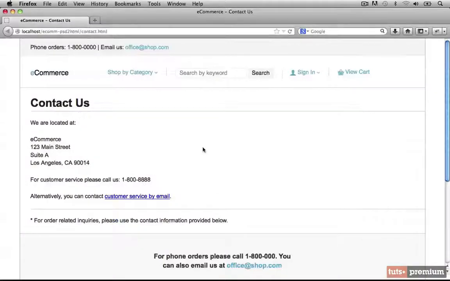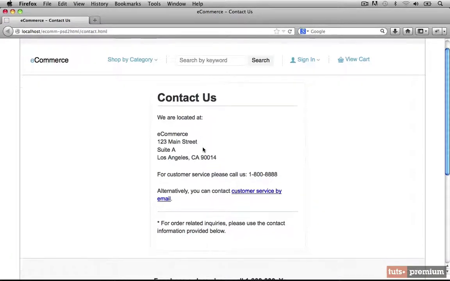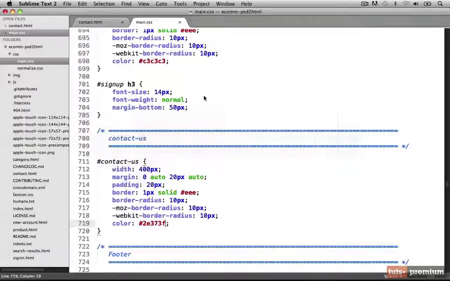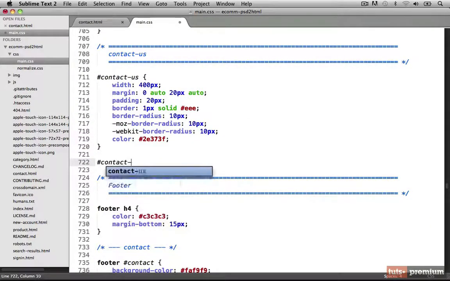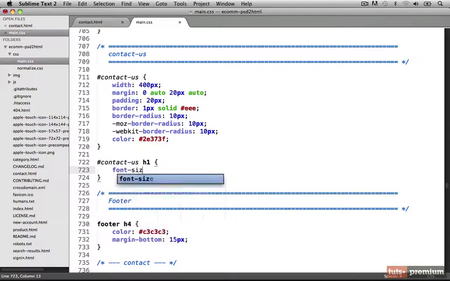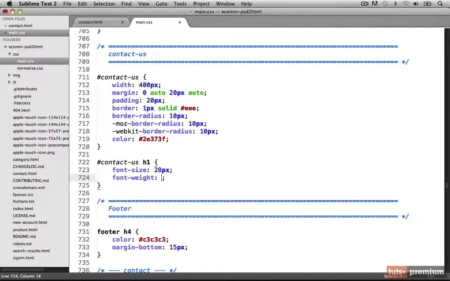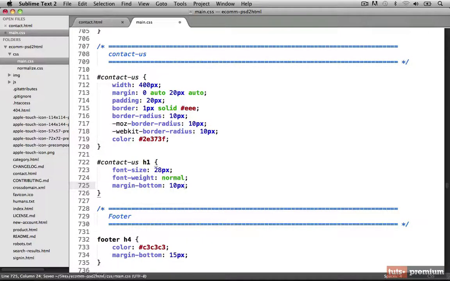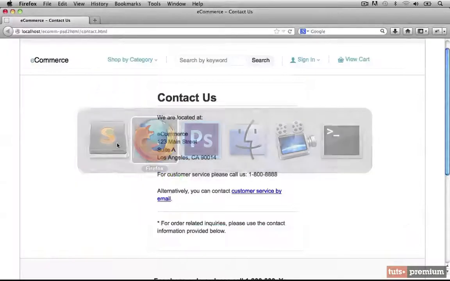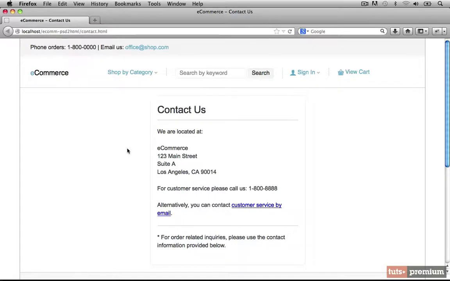Let's take a look at it in the browser. We'll refresh. There we go. That looks better. Now let's style this H1 heading. Let's go back into our text editor and let's target the Contact Us ID and the H1 tag inside of it. We'll set the font size to 28 pixels. We'll set the font weight to normal, and we'll set the bottom margin to 10 pixels just to push that horizontal rule away from it a little bit. Let's see how that looks. We'll refresh. There we go.